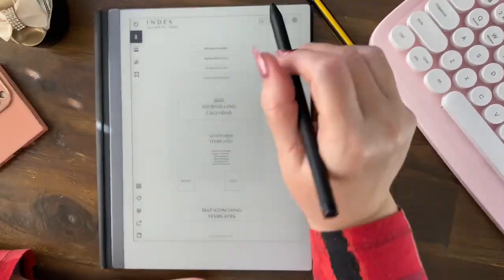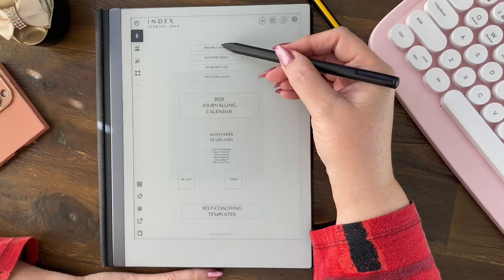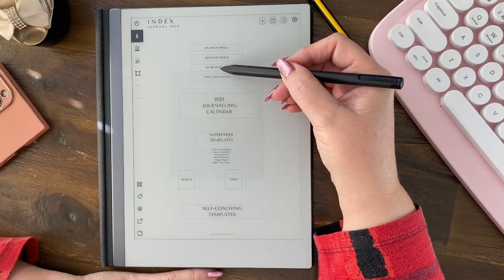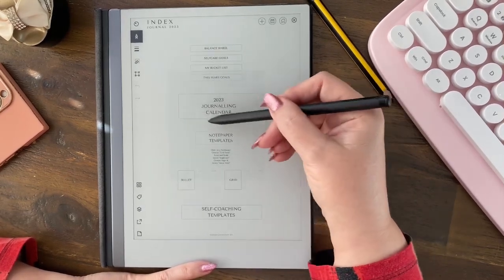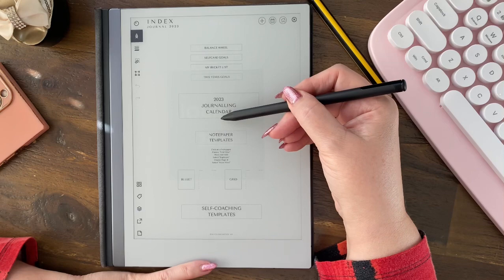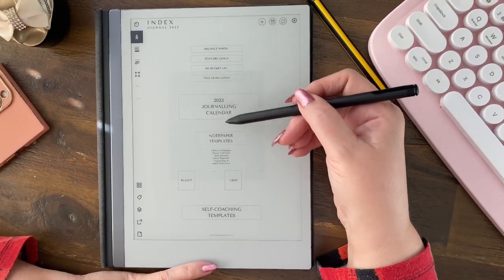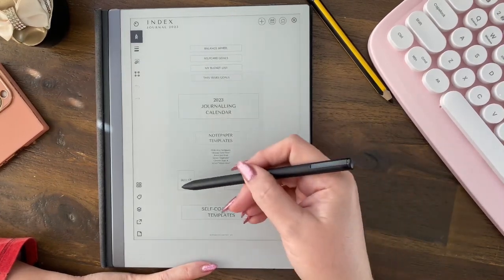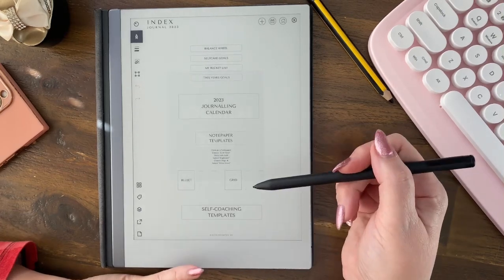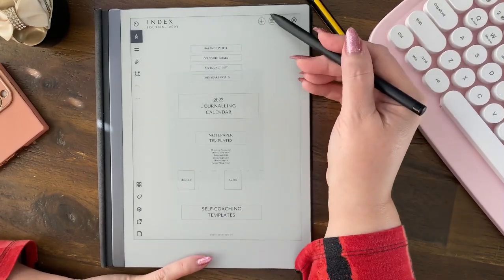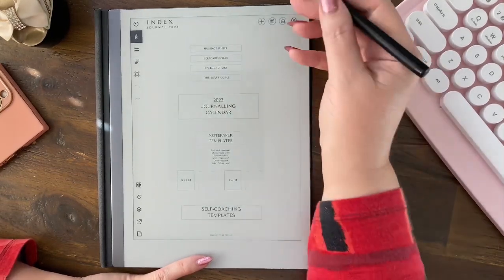So the first index is the home index, and this is it here. You have links to the balance wheel, your self-care goals, your bucket list, and this year's goal. The big one is every single day is hyperlinked, and so are all the months. Then you get 2 different note paper templates so that you can customize as you will. And this customizing index is the self-coaching templates, which I will show you in a second.